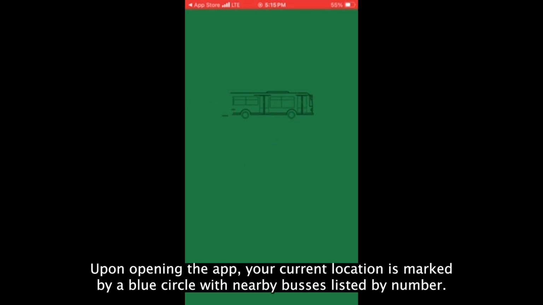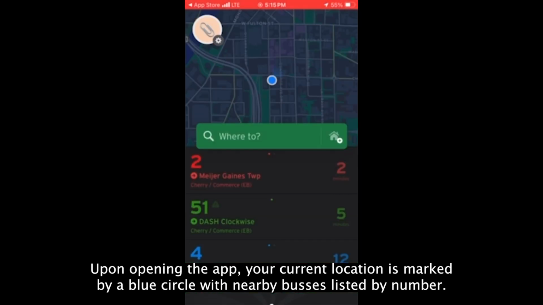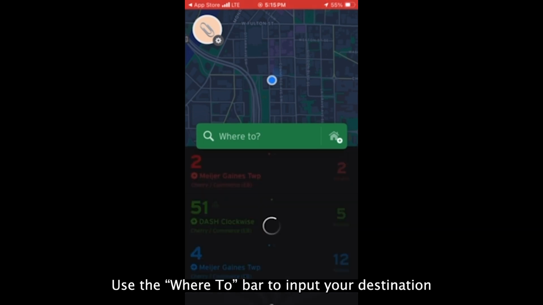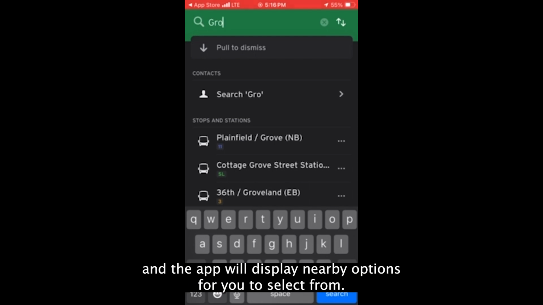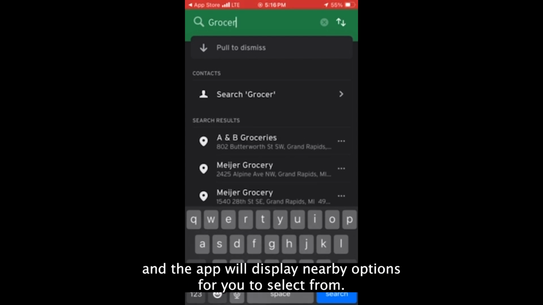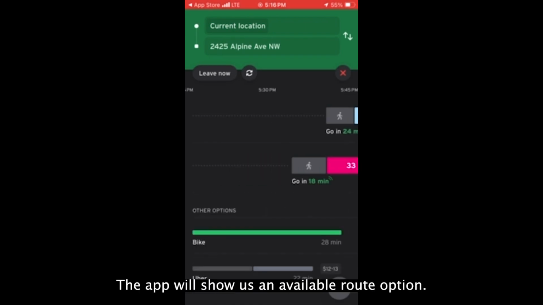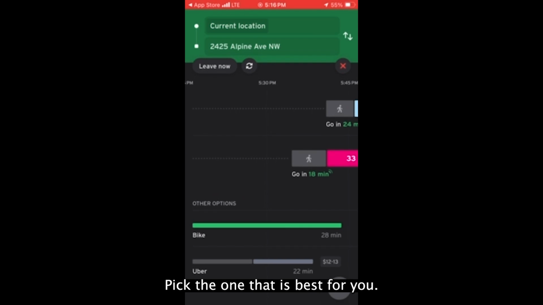Upon opening the app, your current location is marked by a blue circle with nearby buses listed by number. Use the Where To bar to input your destination, and the app will display nearby options for you to select from. Once we select our route, the app will show us an available route option. Pick the one that is best for you.